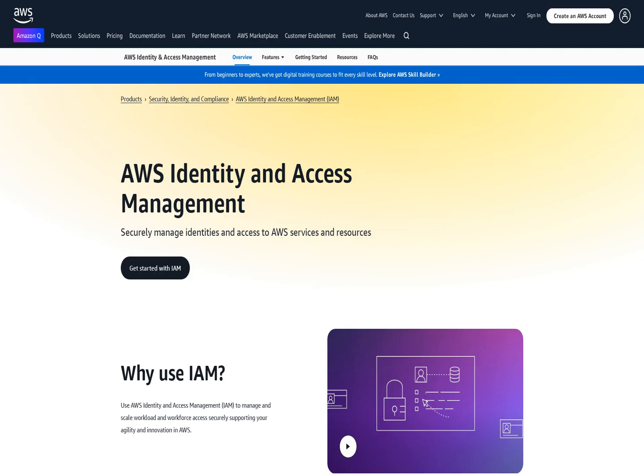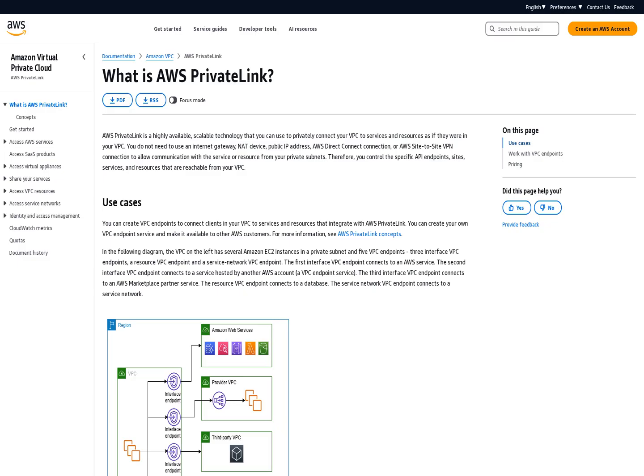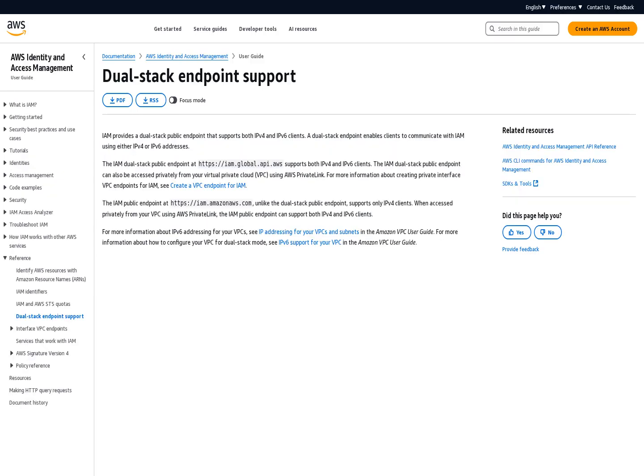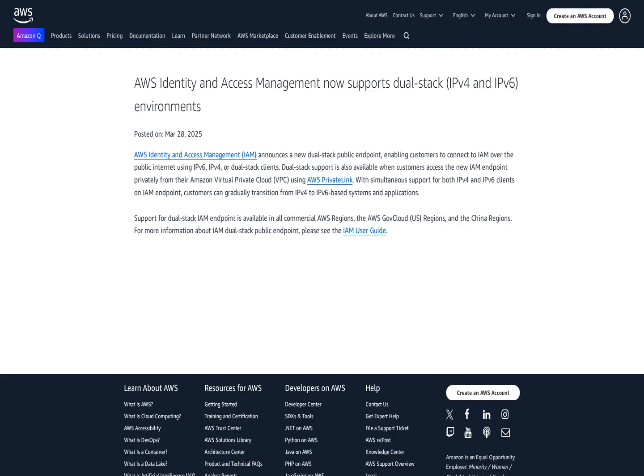AWS Identity and Access Management now supports dual-stack environments. This allows customers to connect to IAM over the public internet using IPv6, IPv4, or dual-stack clients. The new dual-stack support also applies when accessing the IAM endpoint privately from Amazon Virtual Private Cloud using AWS PrivateLink. This enables customers to gradually transition from IPv4 to IPv6 based systems and applications without disruptions. Dual-stack support is available in all commercial AWS regions, the AWS GovCloud regions, and the China regions.